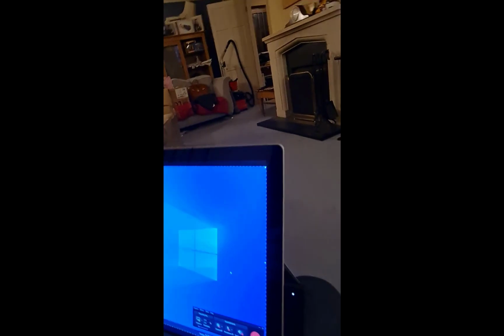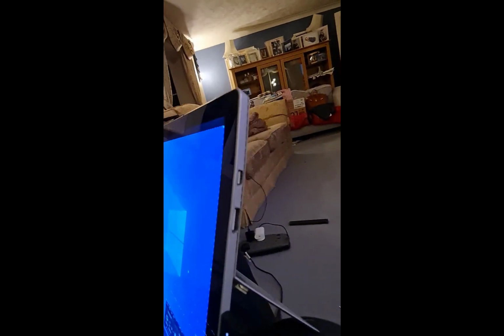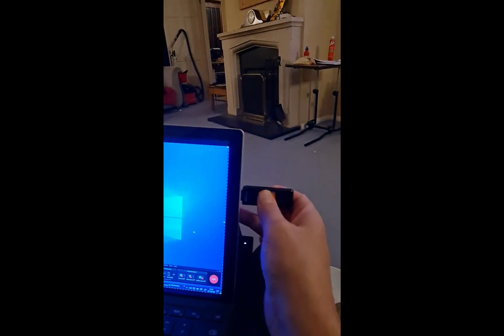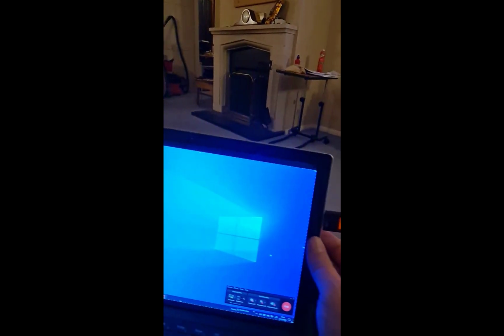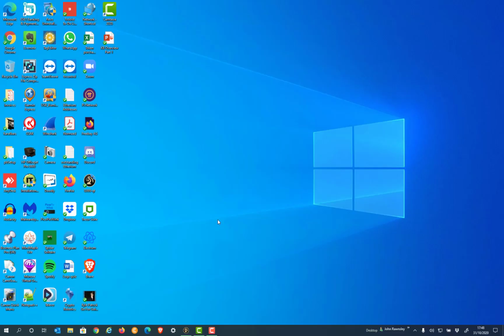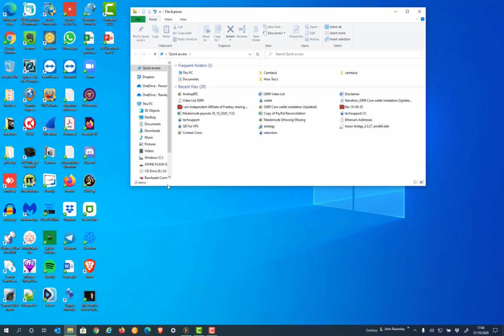USB drives are plugged into the USB ports of a computer or a Mac, which look like the top one there. So we'll plug the USB drive in. Once plugged in and synced, we're going to go to the file explorer and find out where that USB drive is.